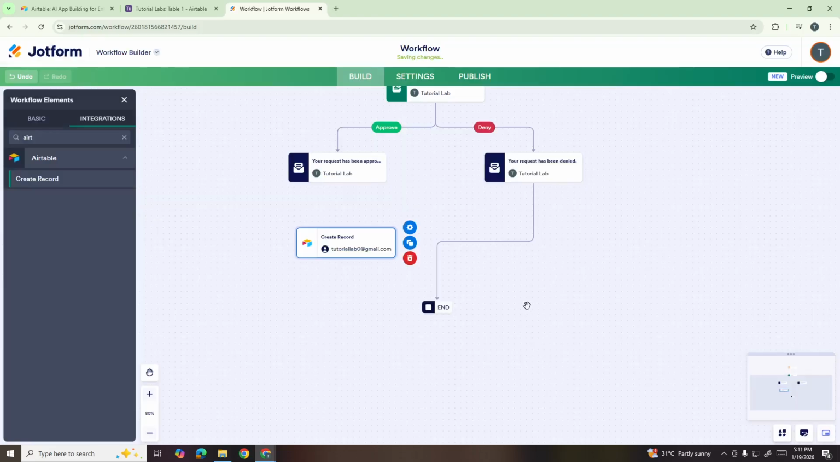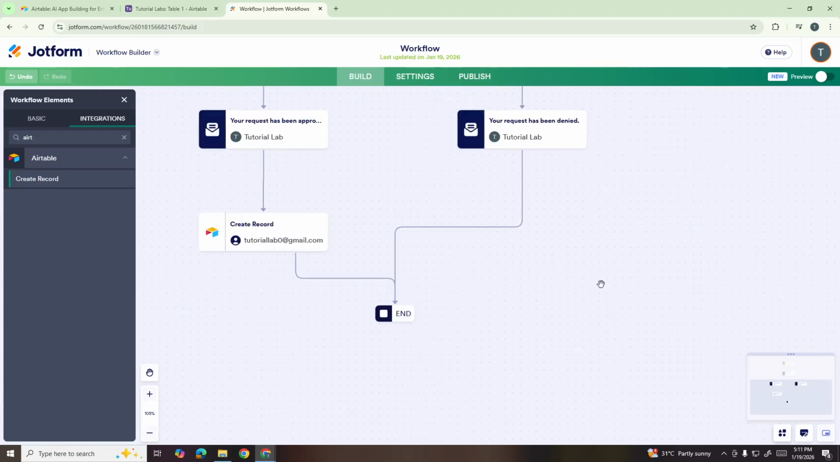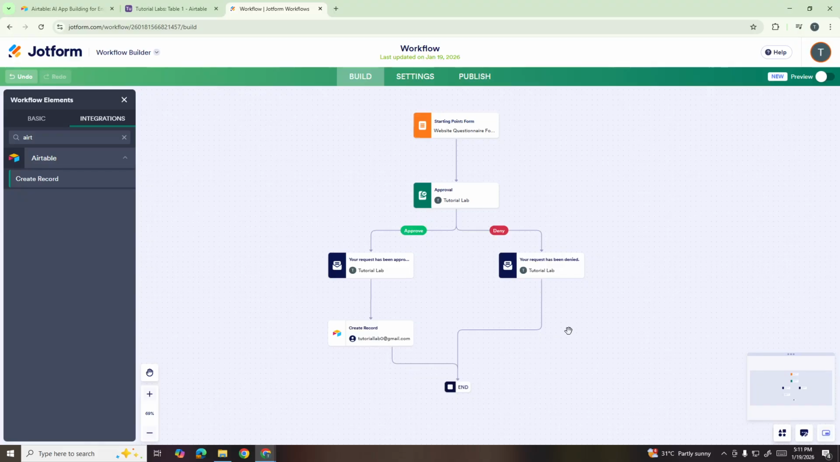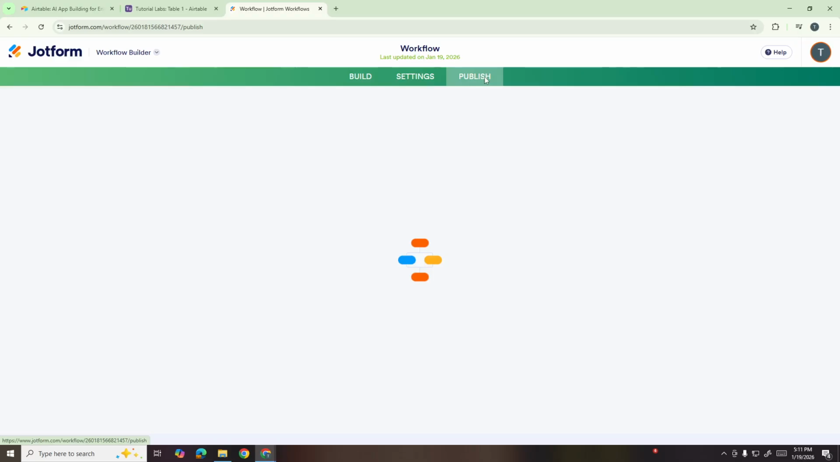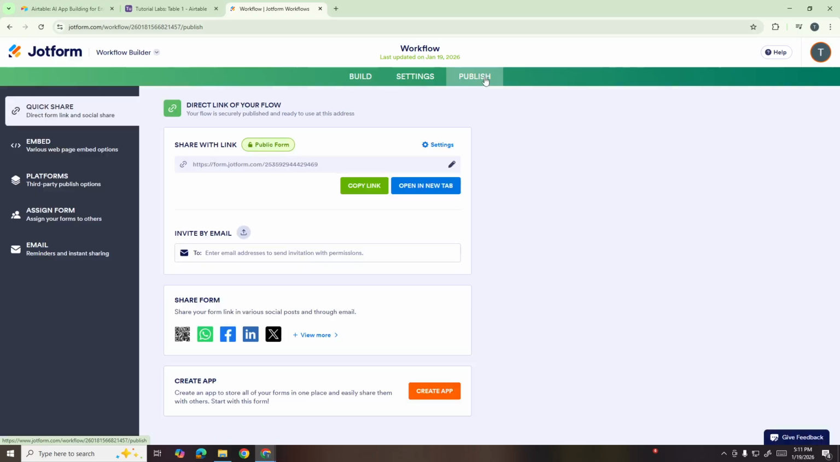Now, it's time to connect everything. Draw a link from the Your Request Has Been Approved element to the Airtable element you just configured. Then, connect the Airtable element to the End element. This creates a clear path where approved requests automatically create records in Airtable before the workflow concludes. Finally, at the top of the screen, click Publish to activate your workflow. Your integration is now live and any approved submissions will automatically be sent to your Airtable database.